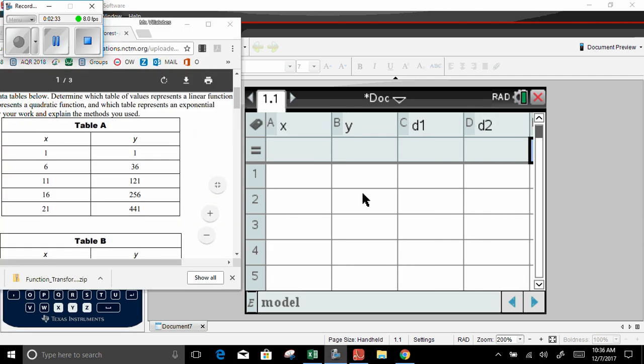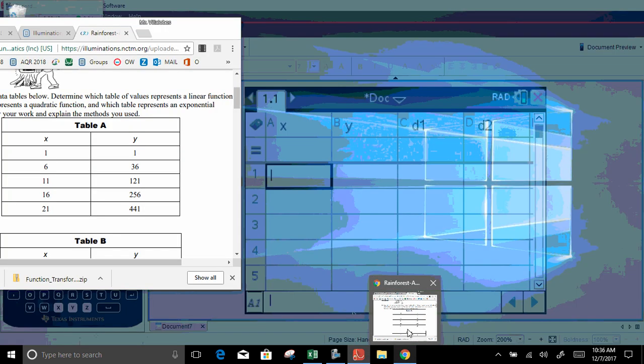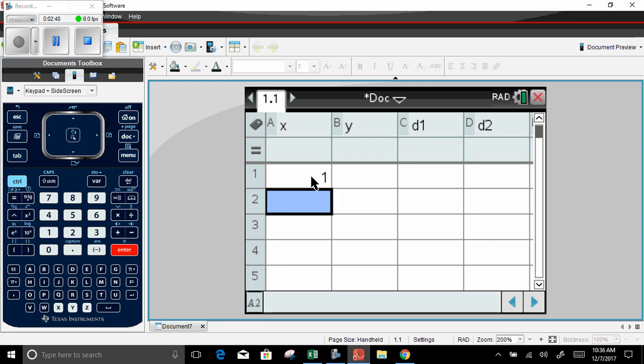Now let's look at the title of this thing. You've got to memorize that. It's 1, 6, 11, 16, 21. Start at 1, goes by 5. So 1 plus 5 is 6, plus 5 is 11, plus 5 is 16, plus 5 is 21. Go slow, go slow.